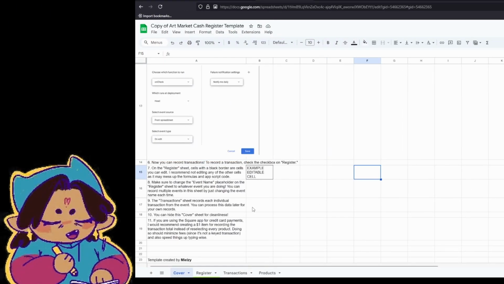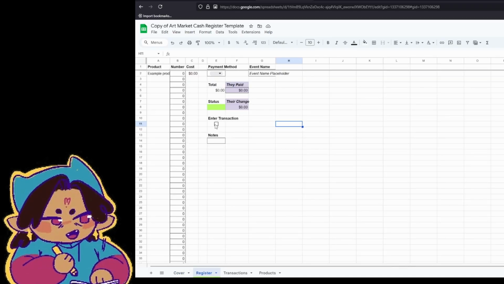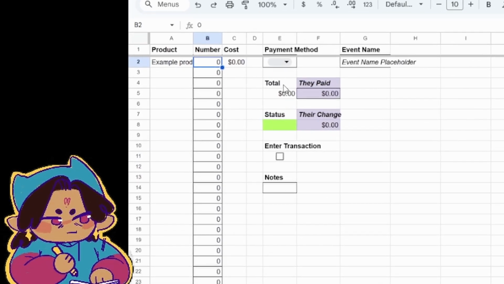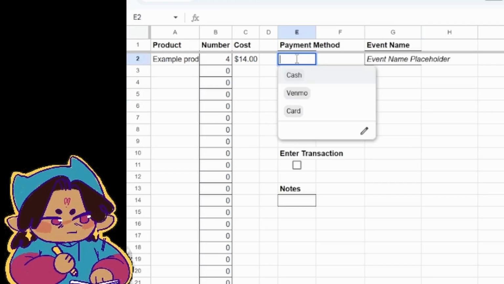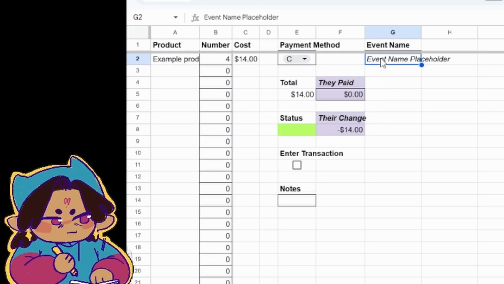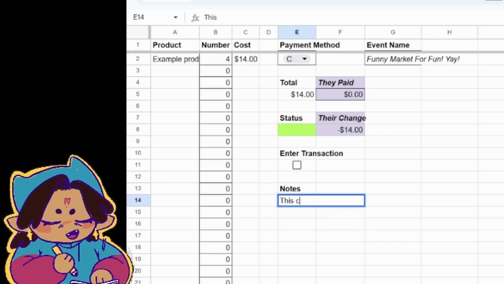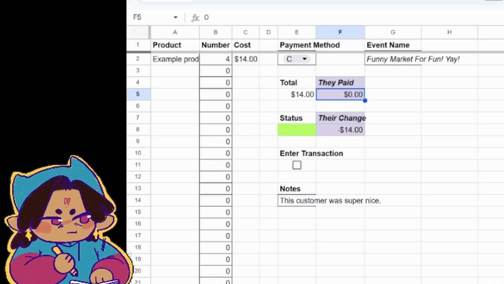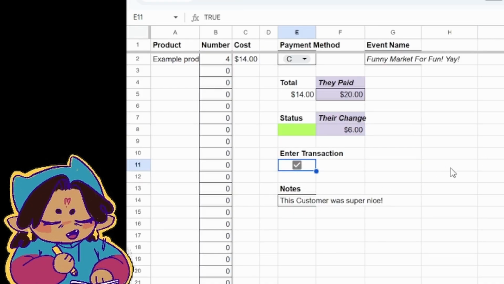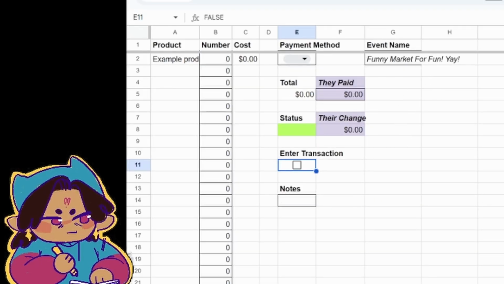If I want to record a transaction, all I have to do is check the checkbox on record transaction. So for example, let's say they bought 4 of my products. They paid using cash, and I'm at Funny Market for fun. Yay. And say I have some notes about this customer. This customer was super nice. Say they handed me a 20. I put in that they paid 20 here, and then it calculates the change for me pretty quickly because there's a simple formula in there. So now if I click on enter transaction, it should run the app script, and it will tell me that it's processing, and then it'll reset the cash register and you're ready for the next transaction.